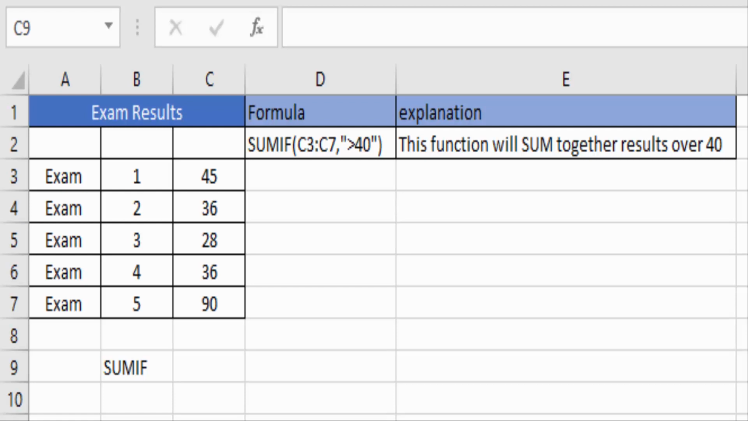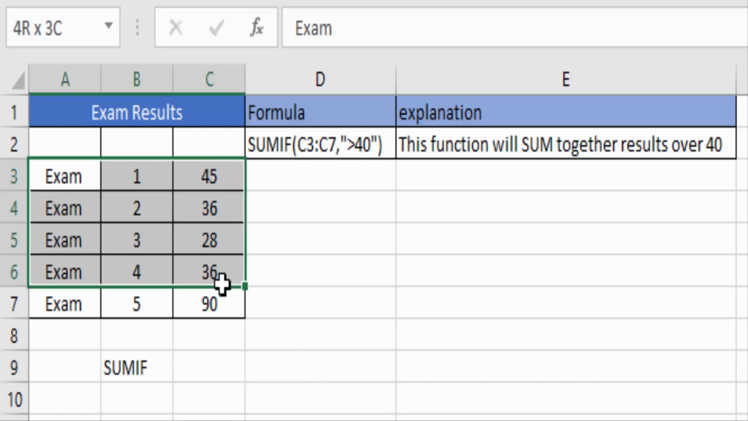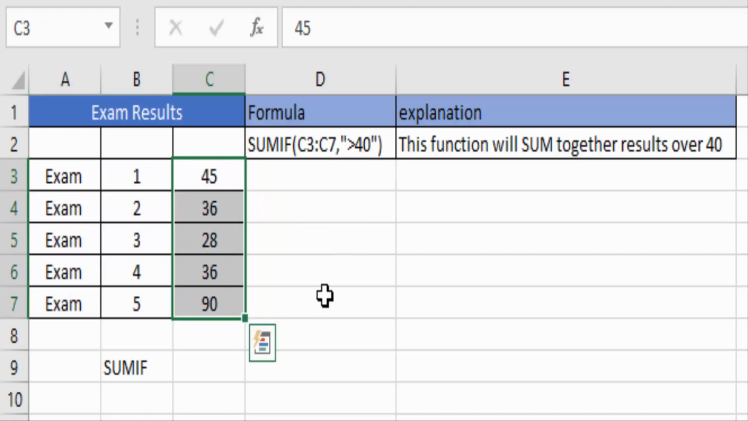Today we're going to have a look at how to use the SUMIF function within Excel. You can see here I have a bunch of numbers. I have 5 exam results and I've got a number of various exam results.